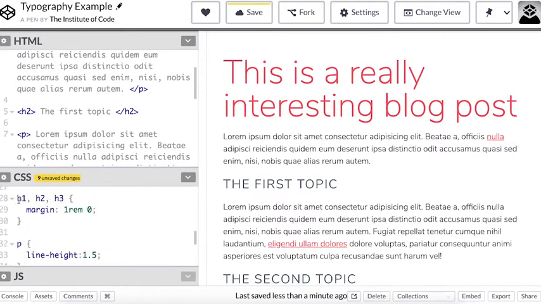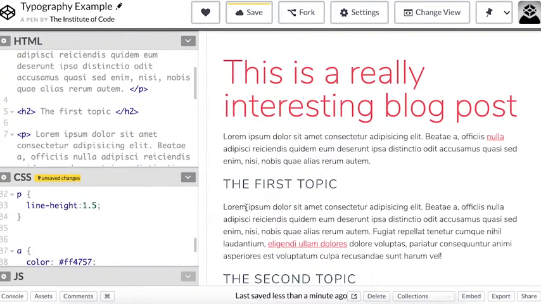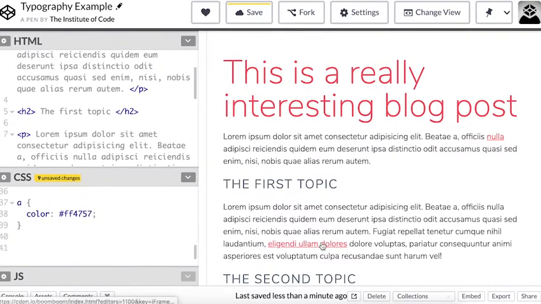Then we've selected all of our headings and we've put a bit of margin around them. We've selected our paragraphs and given them an additional line height, and we don't have to style anything else about the paragraphs. They've already got their color and their font family from the body. And then we've given our links our feature color, same as we've used for our headings.